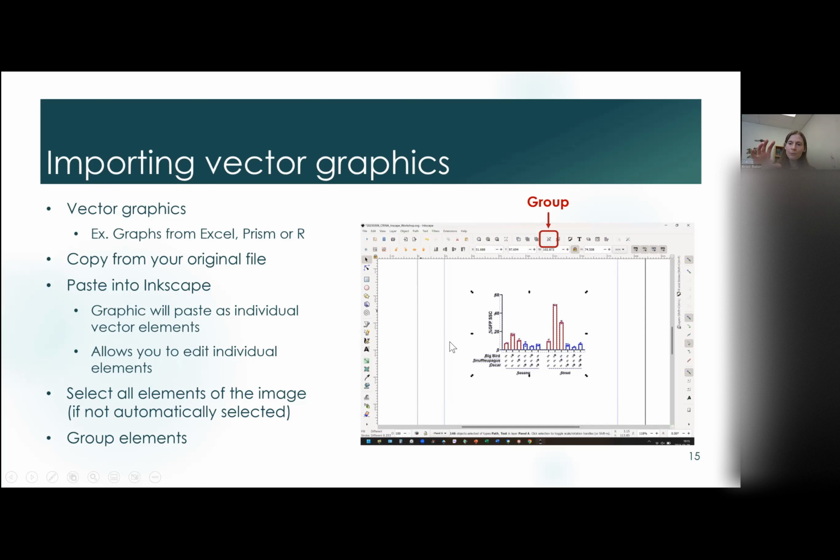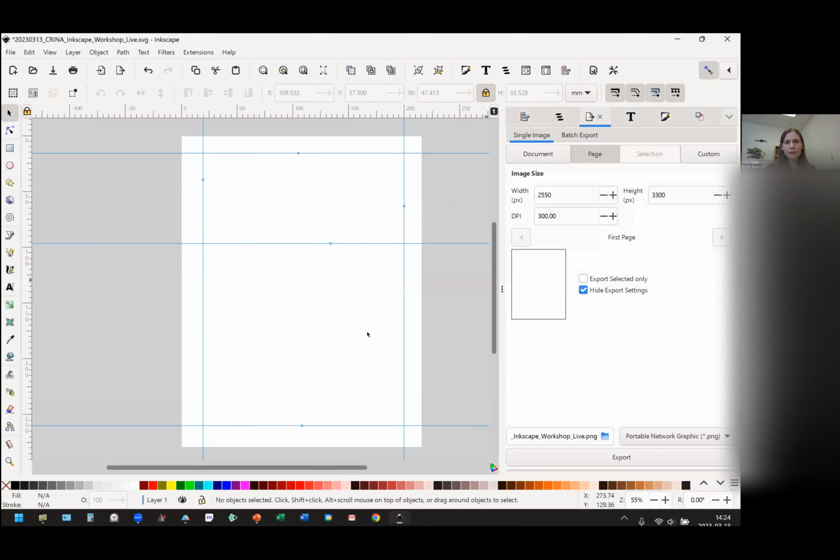So it's not going to paste a full graph, it's going to paste the individual elements together. And that's great because you can go in and edit them individually. But if you don't want to do that, then as soon as you paste it, you can just hit the group button, and then you will have grouped all of them together. So we're going to switch back to Inkscape, and I will show you how to do that.